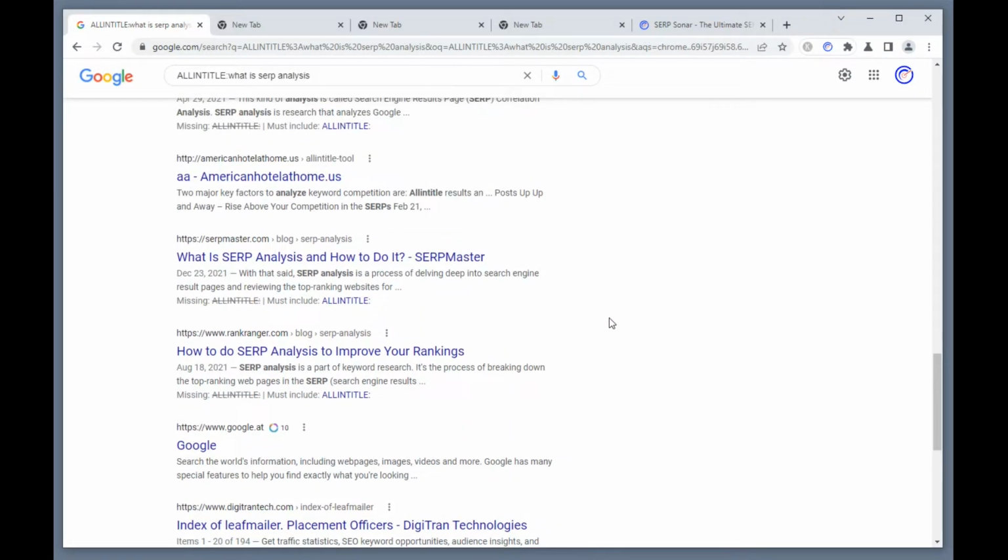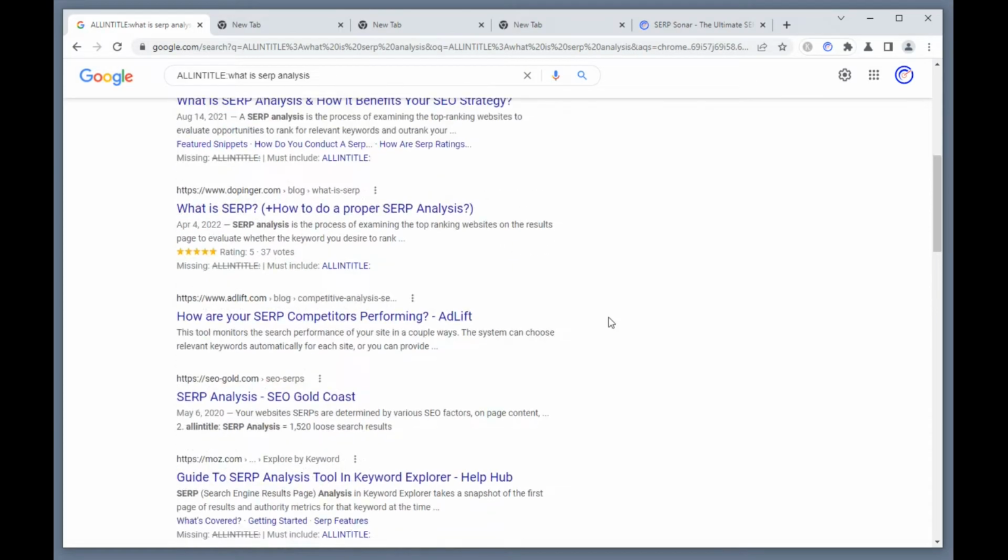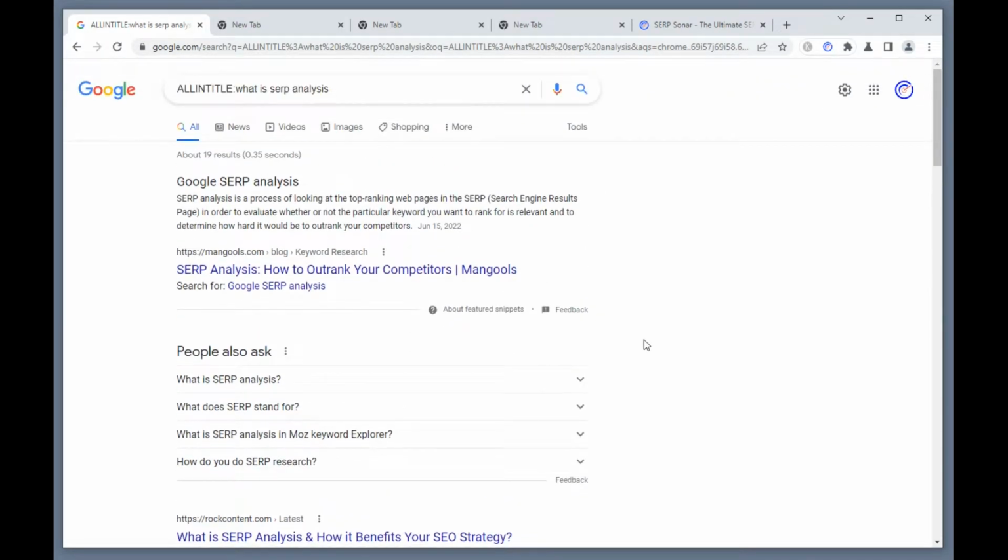But most of the results here are actually at least loosely related to what is SERP analysis. So maybe in this case, we give it a pass. It's 19 results. Obviously, many of these 19 results are not precisely an AllInTitle match, but they're at least topically relevant. If this was the extent of the problem, I think this wouldn't be as big an issue. But we're going to look at another example now.